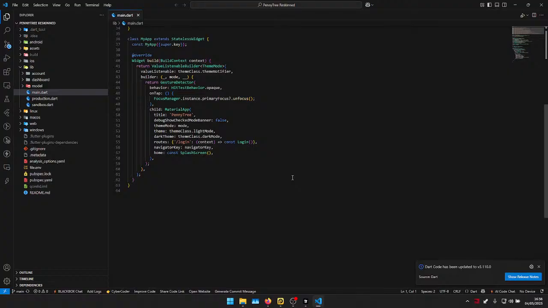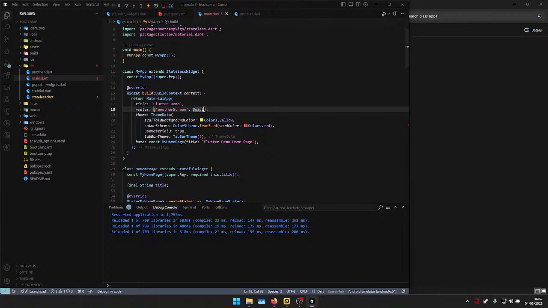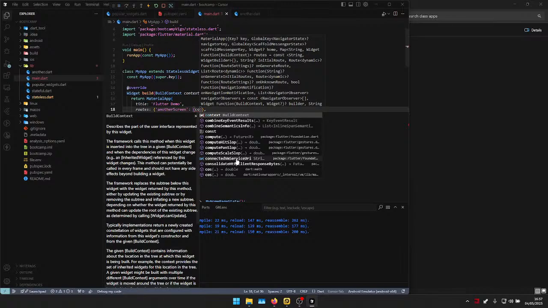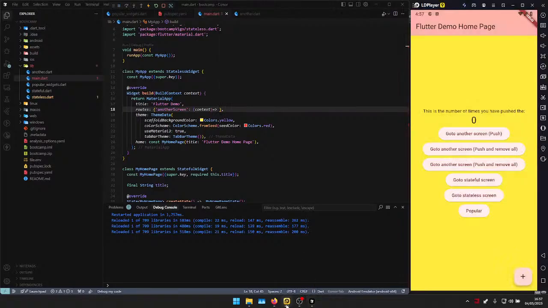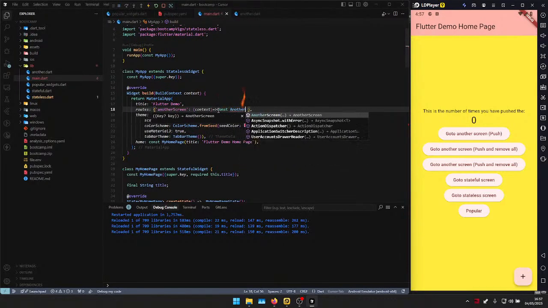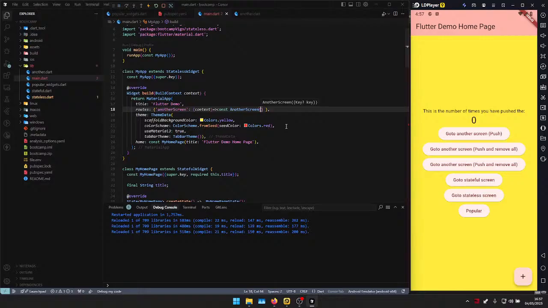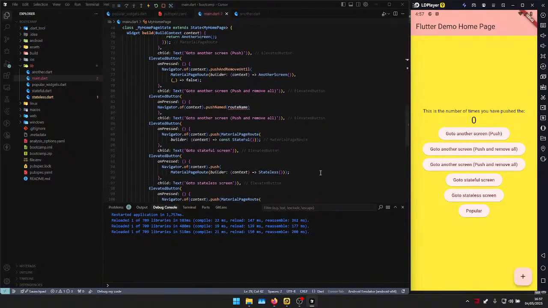Boss, is navigator dot push name the best to use? Yes. I wouldn't say there's any best to use. Everything just depends on your use case.